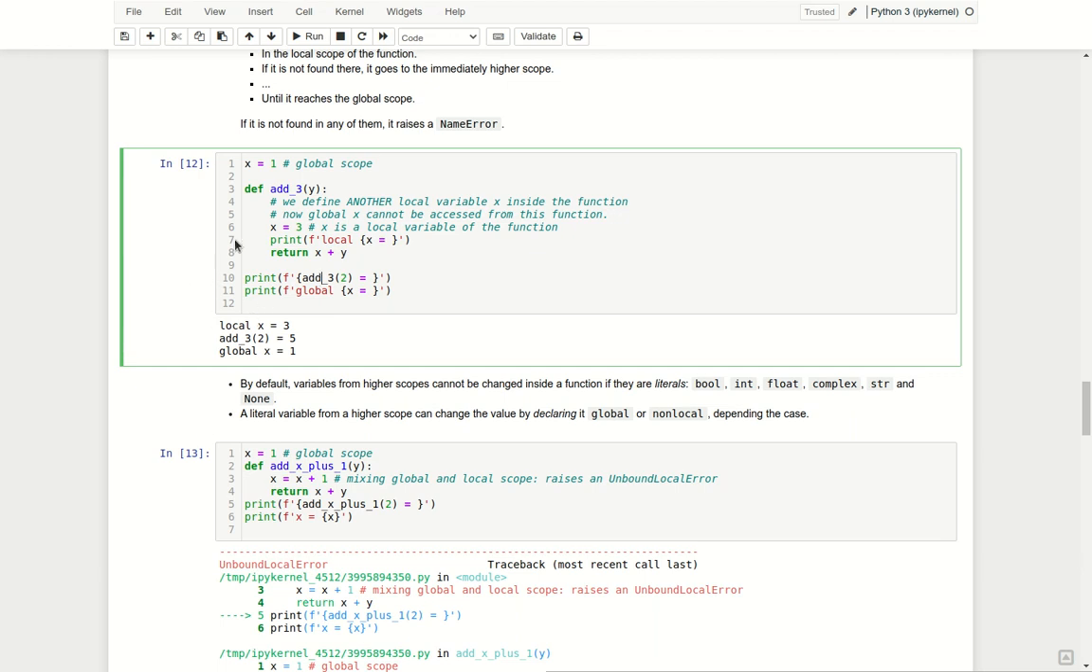So we are calling this function inside the print function, and when we call this function with the same argument as before, the first thing that this function does is generate a local variable named x with value 3. Then it prints the value of x with this string.